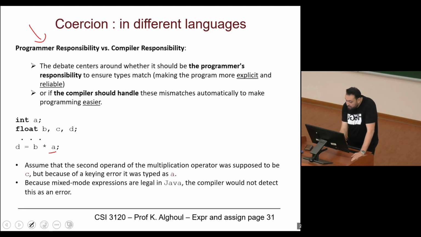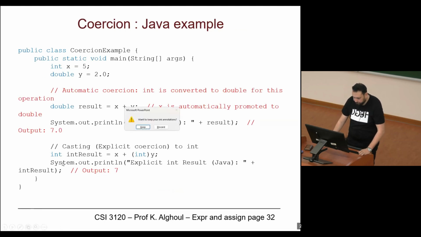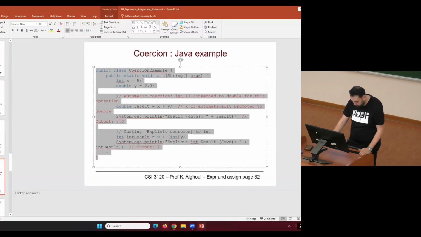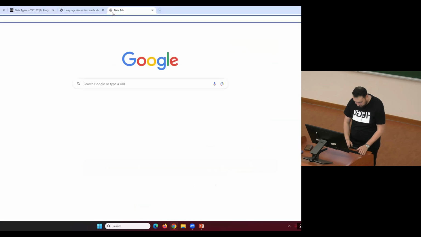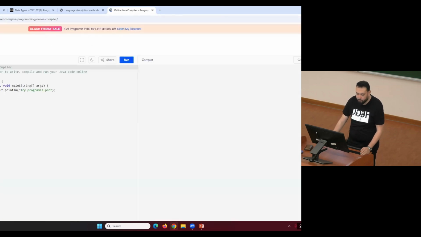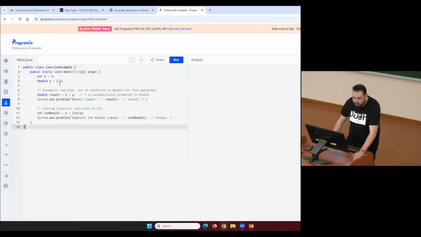Because mixed mode expressions are legal in Java, the compiler would not detect this as an error here, even though, I think, if I'm not mistaken, let me copy this. Let's do this. Java. So what are we trying to do here?